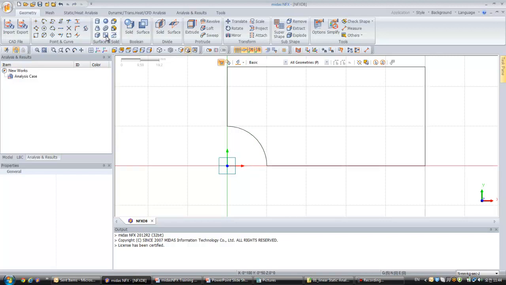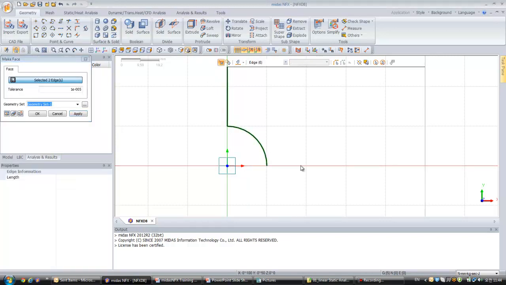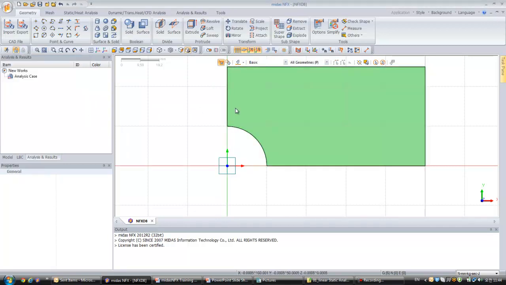Create a face for the rectangle. So you have to select all the edges. Click on OK. Now we have the surface, and it's ready to be meshed and apply the loads. So the first thing we will do is to mesh it.